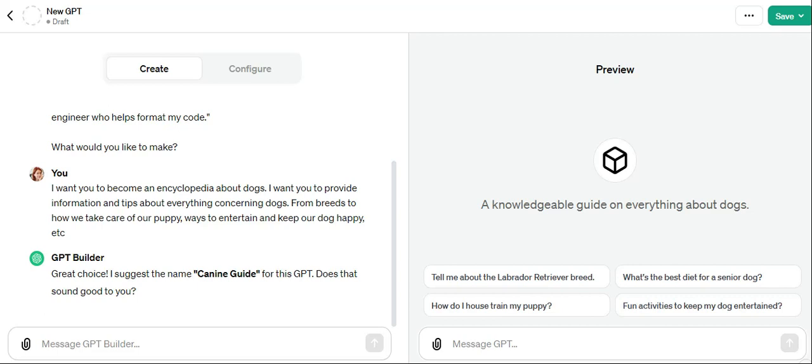Well, I'm not that sure. It's kind of cold, don't you think? So I think I will suggest a different name. And I know exactly what I will suggest. I want the name The Wise Dog.